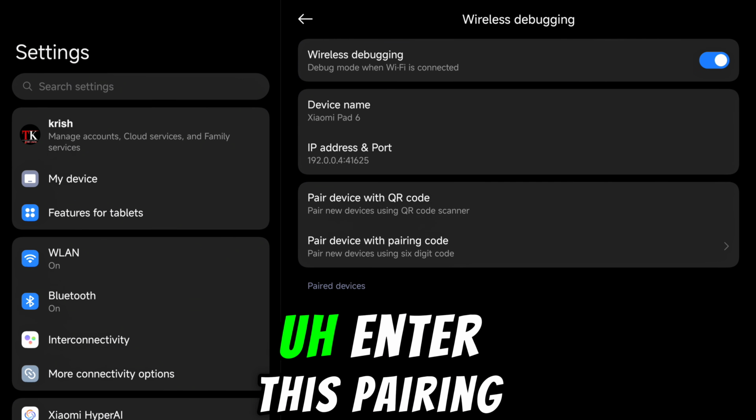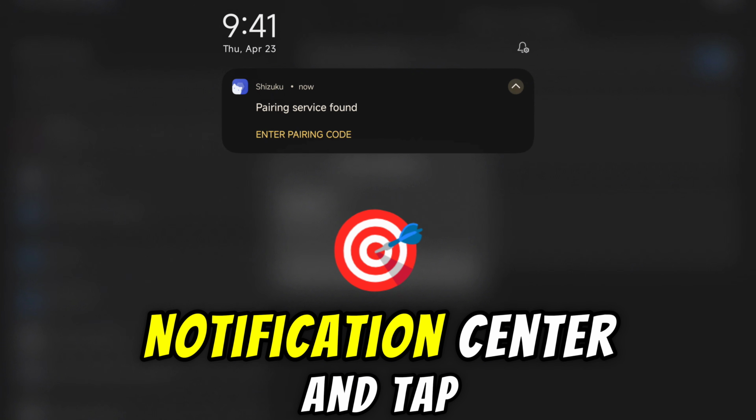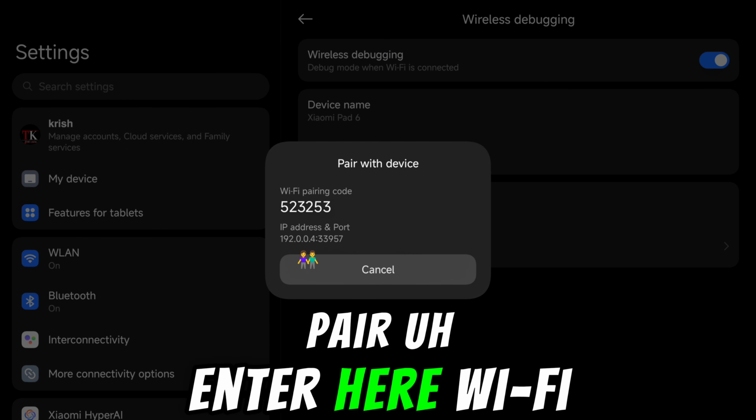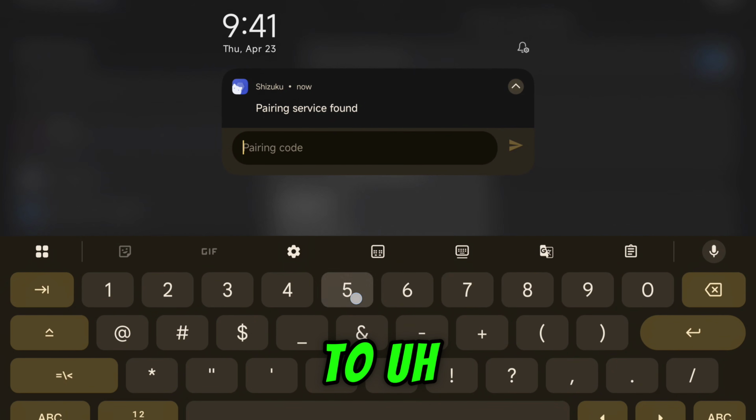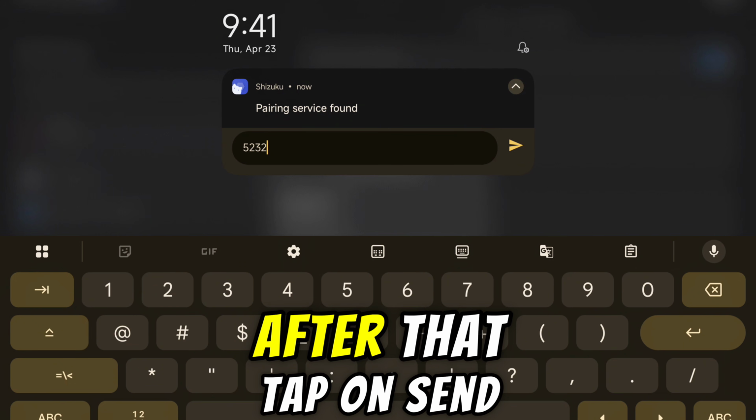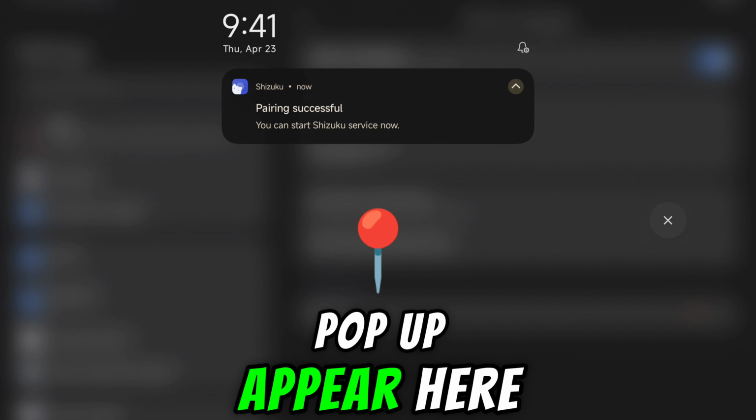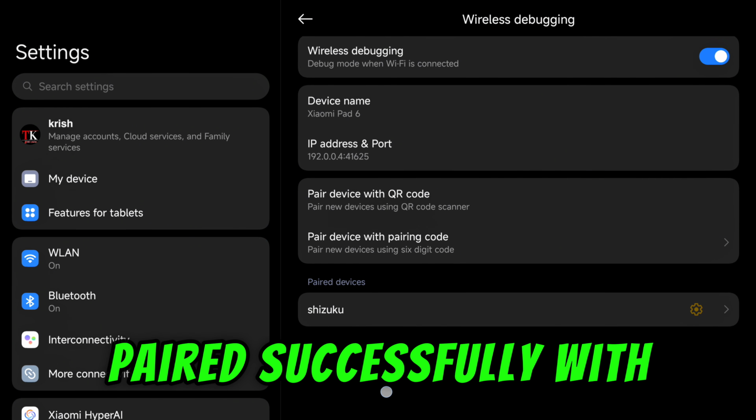You have to enter this pairing code in your notification center. Simply pull down the notification center, tap on enter pairing code, and enter the Wi-Fi pairing code. After that, tap on send. Then you can notice a pop-up appears saying pairing successful. It means Shizuku is paired successfully with wireless debugging.